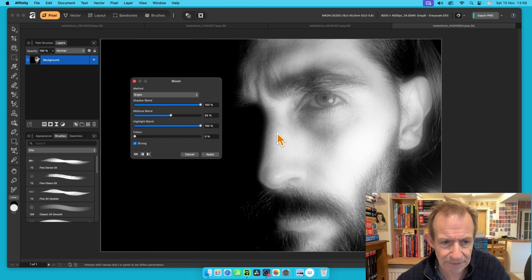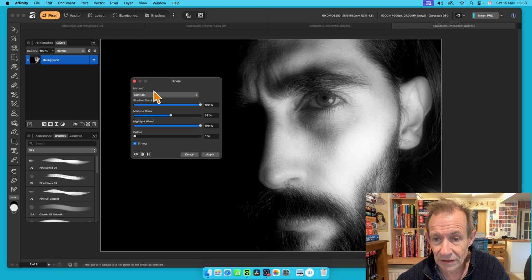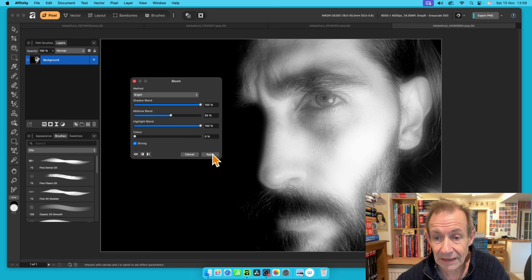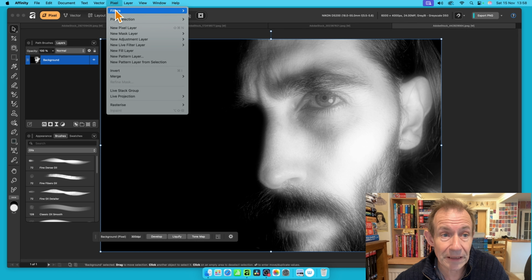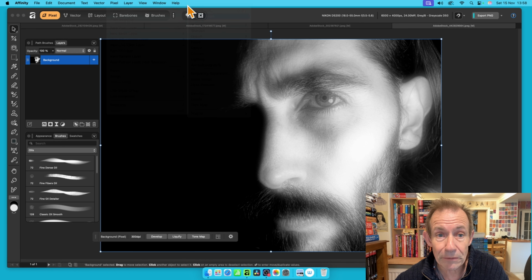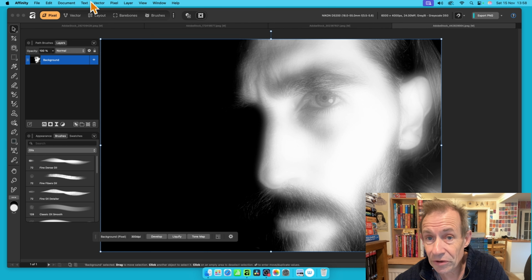Would be very surprising, wouldn't it? And again, strong, turn that off. Or contrast, got that, bright. And click apply. And of course, you could repeat it again, pixel, filters, repeat, bloom. And again, you could use fade. You could combine it in different ways with different filters and much, much more.